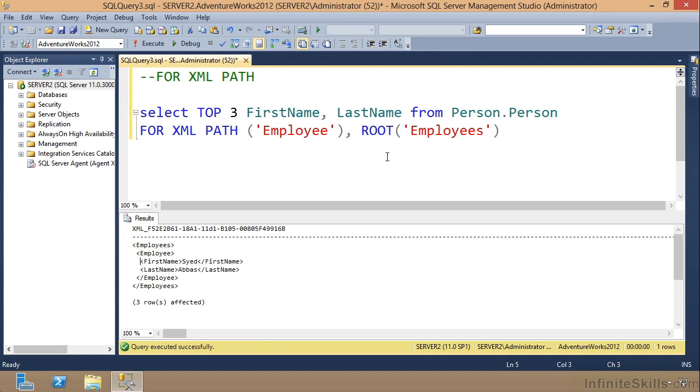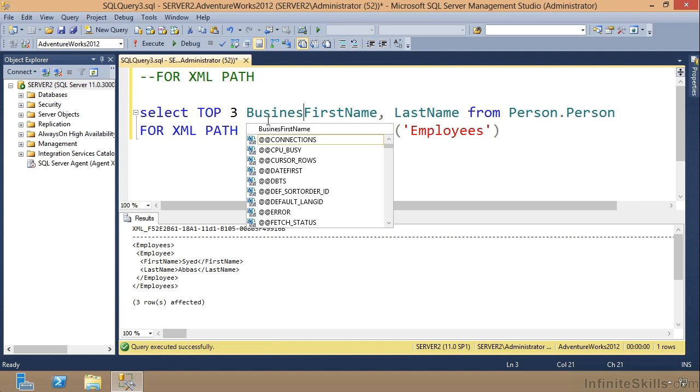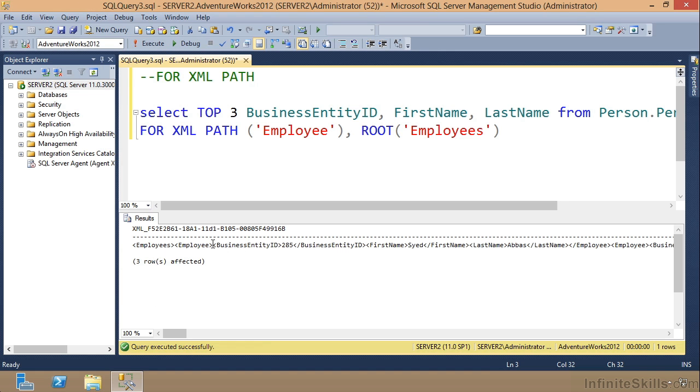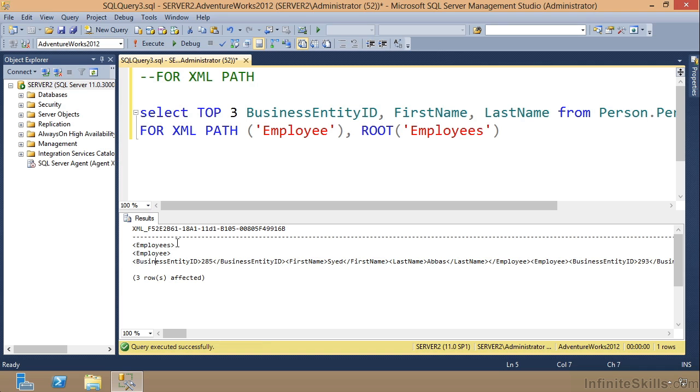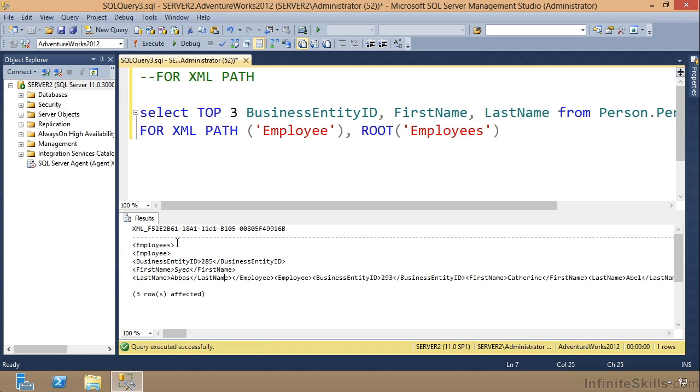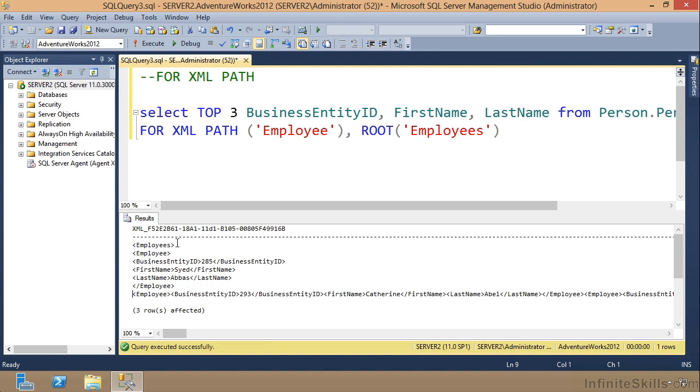But I want to show you something that is really cool with this, and that is I'm going to add another column to this, okay? I'm going to add the business entity ID to the query, all right? And if I execute that, you'll notice that I now have business entity ID as an element. And so let me pull this down and let you see this. And so now we've got the first name, the last name, and that's it for the employee. Okay, so notice we got business entity, right, as yet another tag.